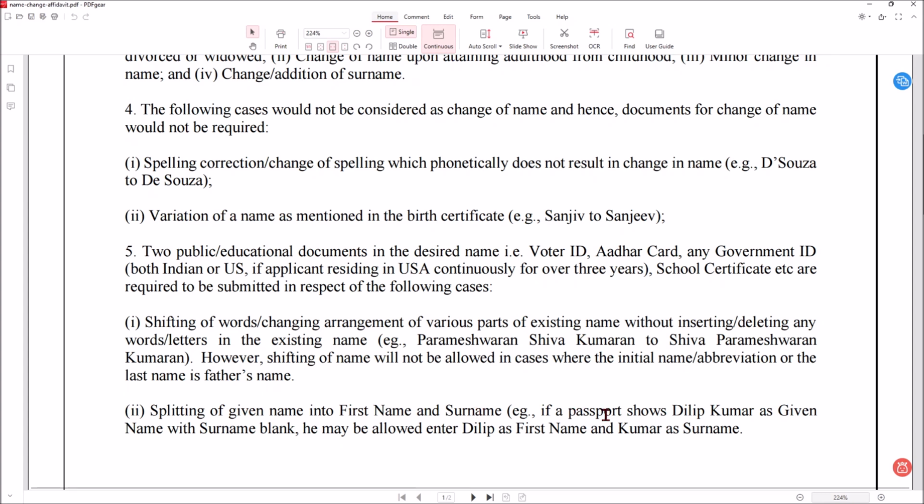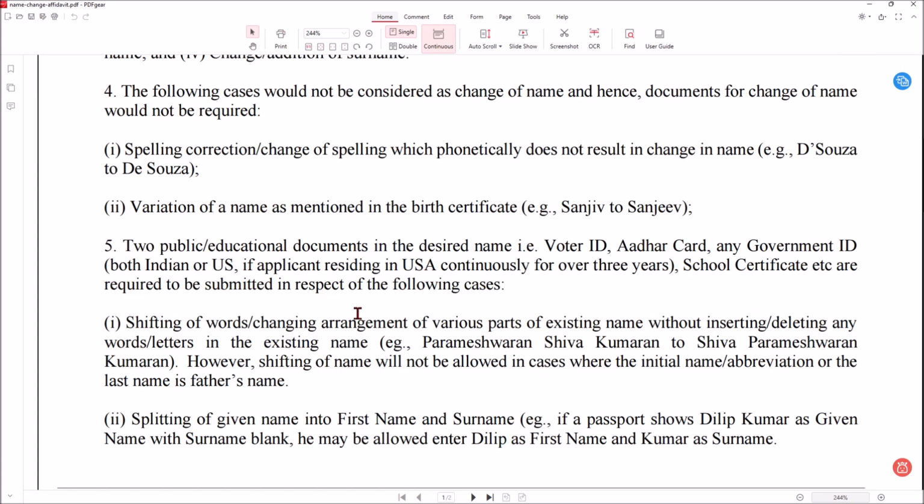That is, if a passport shows Dilip Kumar as given name with surname blank in the expiring passport, he may be allowed to enter Dilip as first name and Kumar as surname for the new passport. So we are in the case 5-2. Now remember that for this case you are supposed to provide not one but 2 public educational documents in the desired name. These are additional documents for the case of splitting of given name.